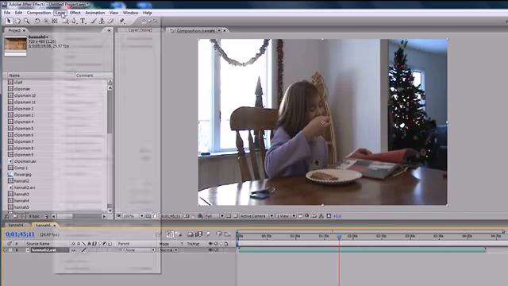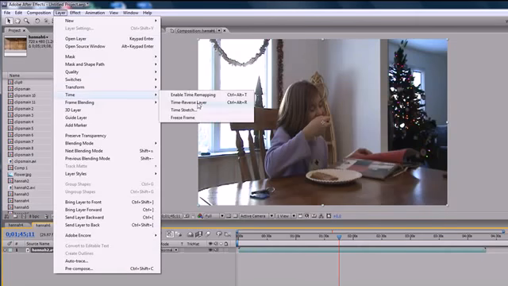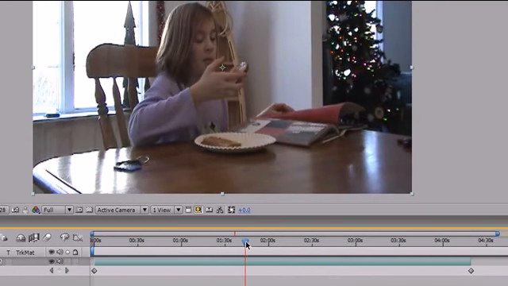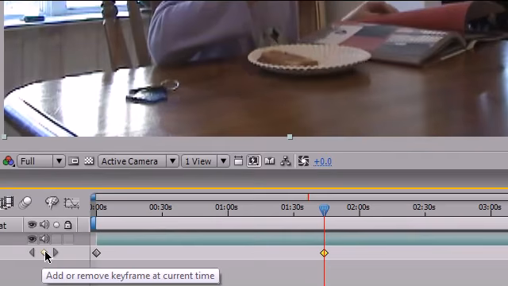Go ahead and click your layer, click layer time, enable time remapping, and then go to some place you want to freeze, like right there. Go ahead and click your keyframe button right here to add a keyframe. Looking familiar? Well, not so fast.